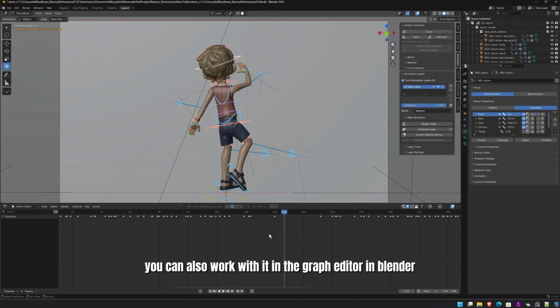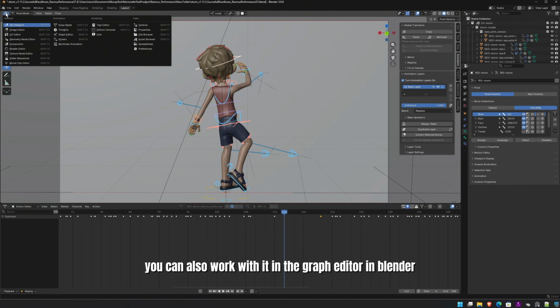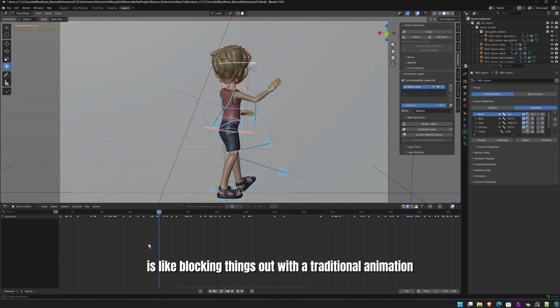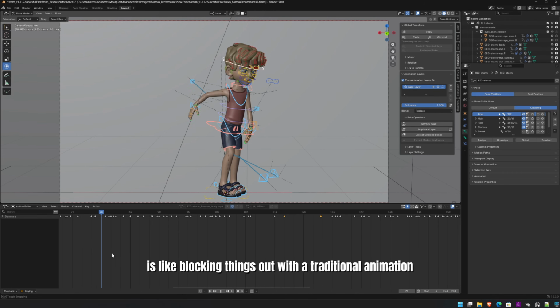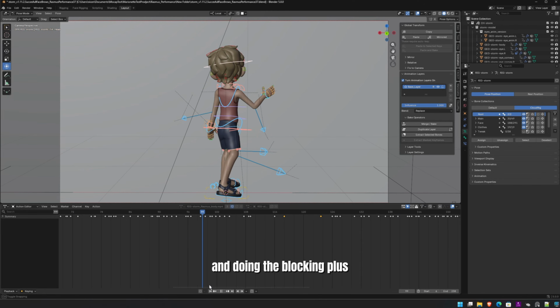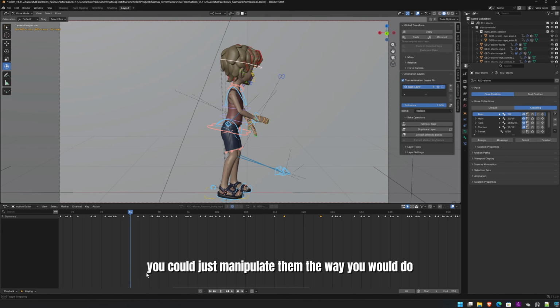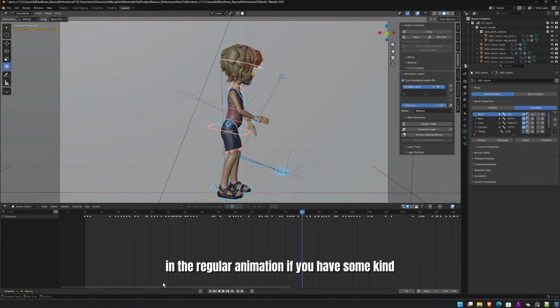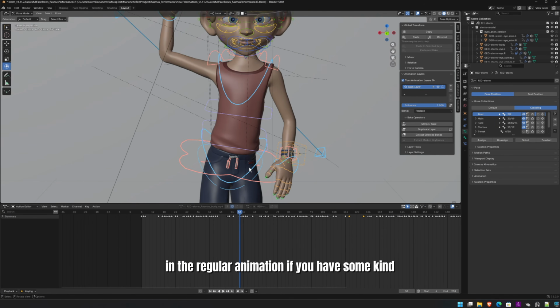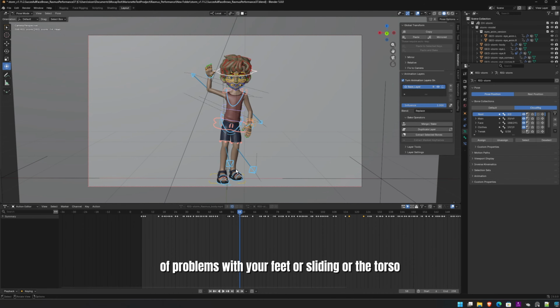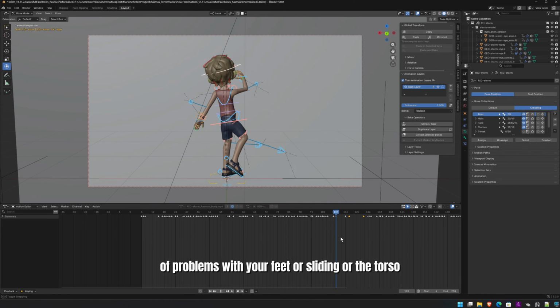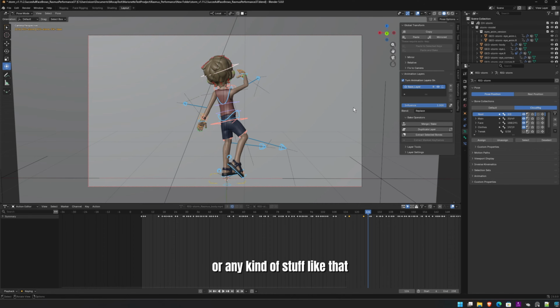You can also work with it in the graph editor in Blender, and the fact that you have the controlled amount, the same as you would have with blocking things out in traditional animation, plus you could just manipulate them the way you would in regular animation. If you have problems with your feet sliding or the torso or any kind of stuff like that, you change that in the base layer. You go in and fix it in there.